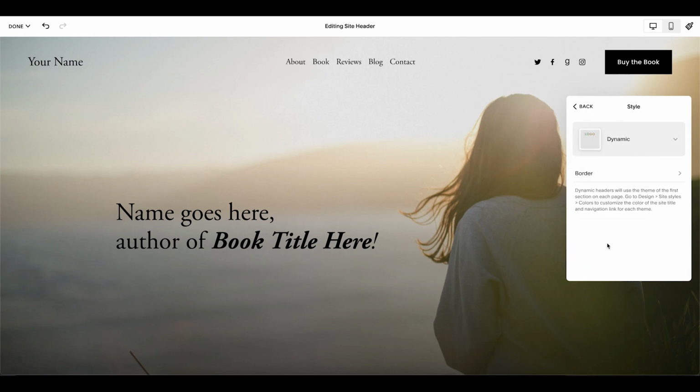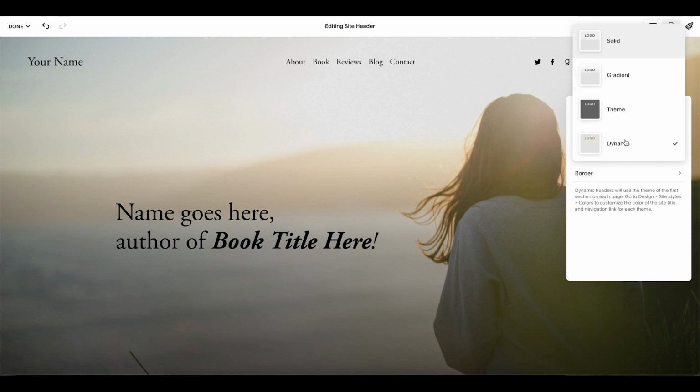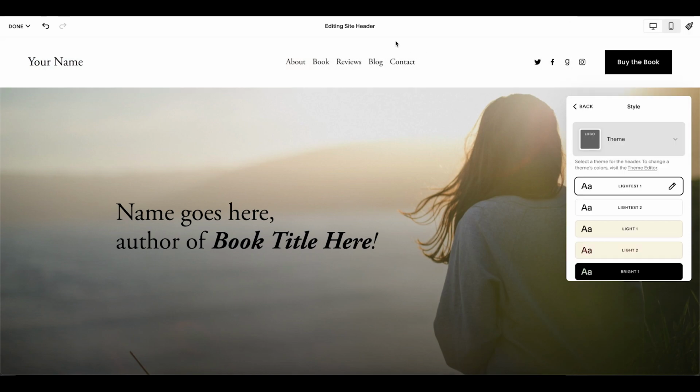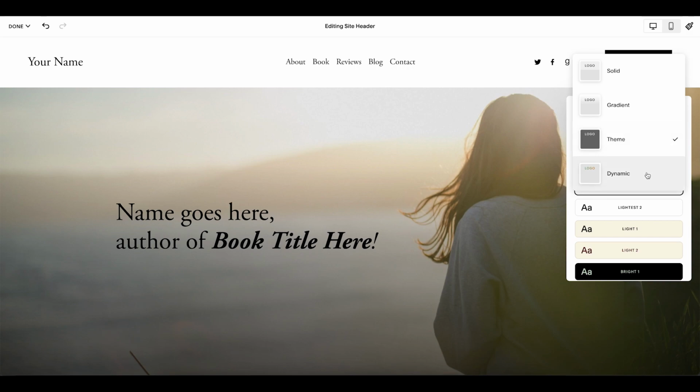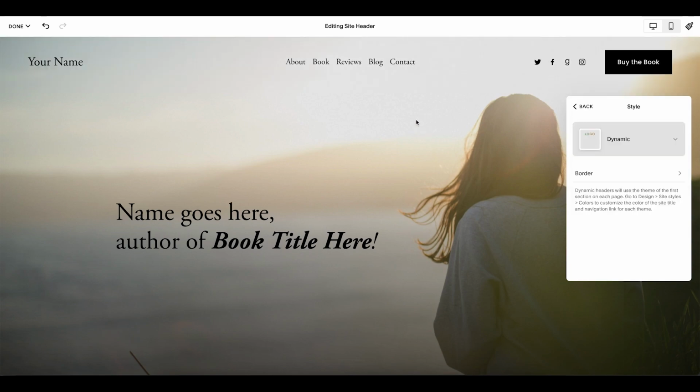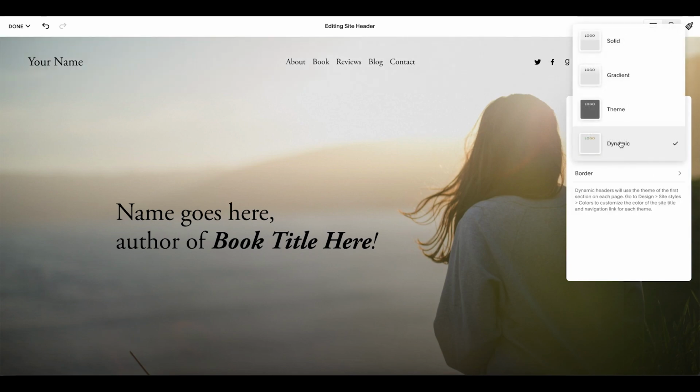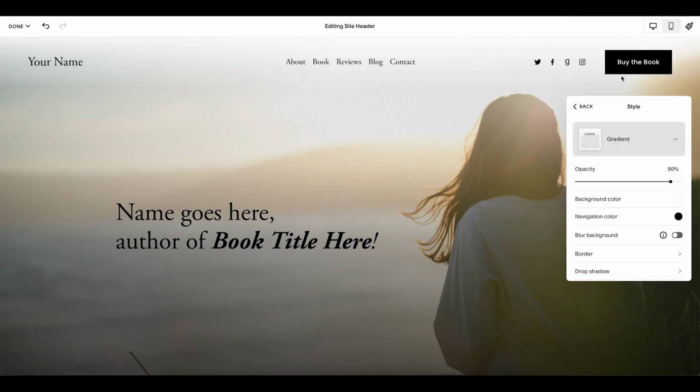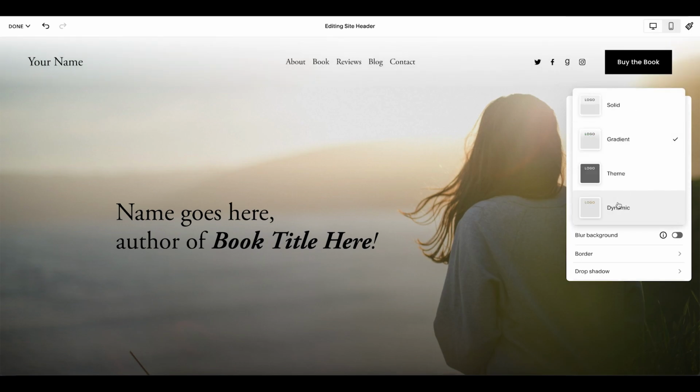You can also click on style, which will change the style of your main navigation. You can choose different colors, or you can have a full width photo. Gradient, lots of cool options.